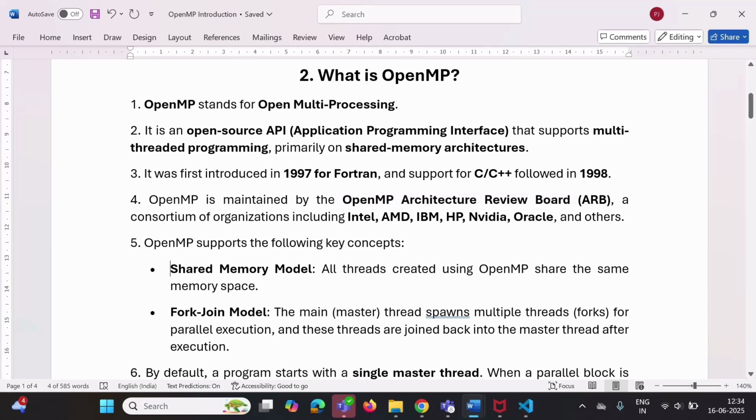OpenMP follows the shared memory model, as OpenMP is used to create multiple threads and these threads share the same memory space, and that's why it is said that OpenMP follows the shared memory model. Now see, it is also said that OpenMP follows the fork join model. What is the meaning of this?